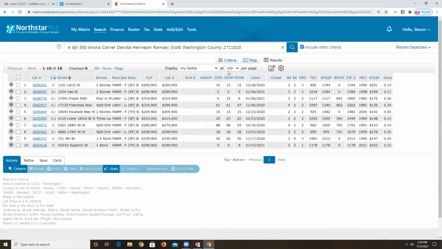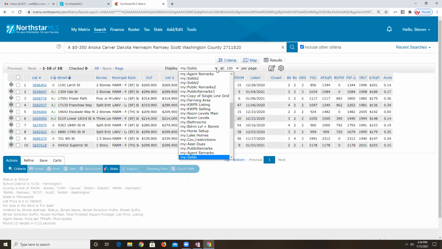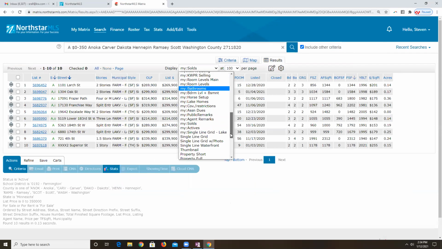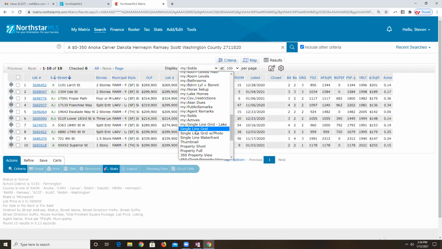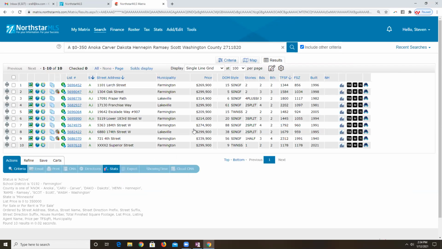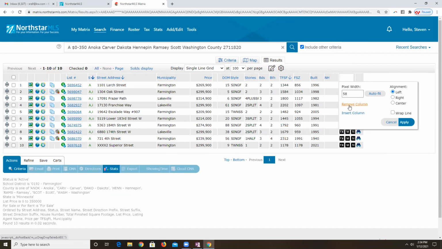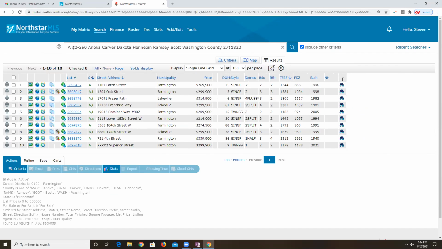We're going to click on results, and we want to go to the default display, which is what most of you are looking at, which is a single line grid. Is that correct? All right. I don't want this junk over here, so I'm going to remove that column. I'm going to remove that column. I'm going to remove that column.